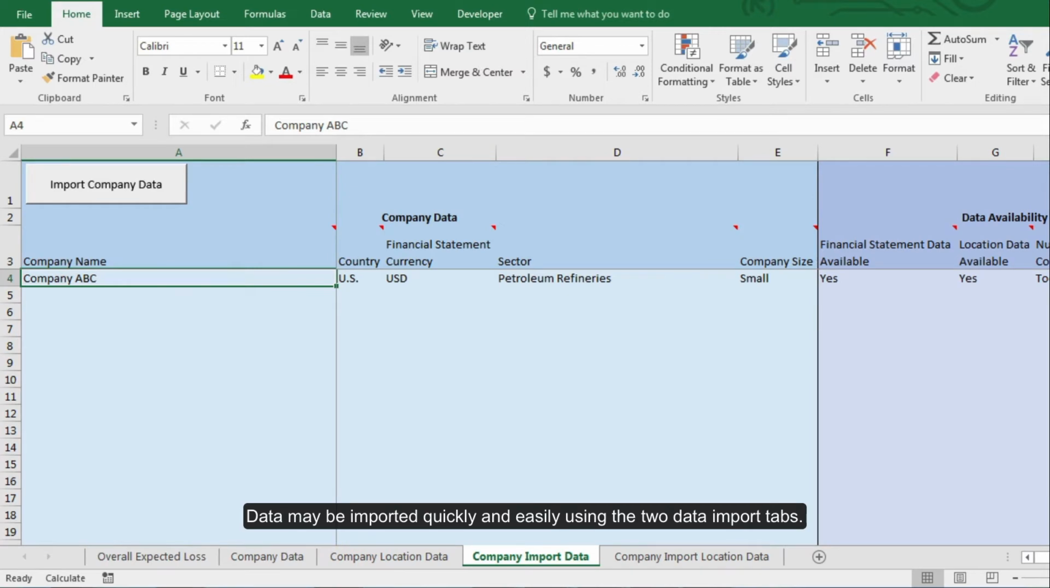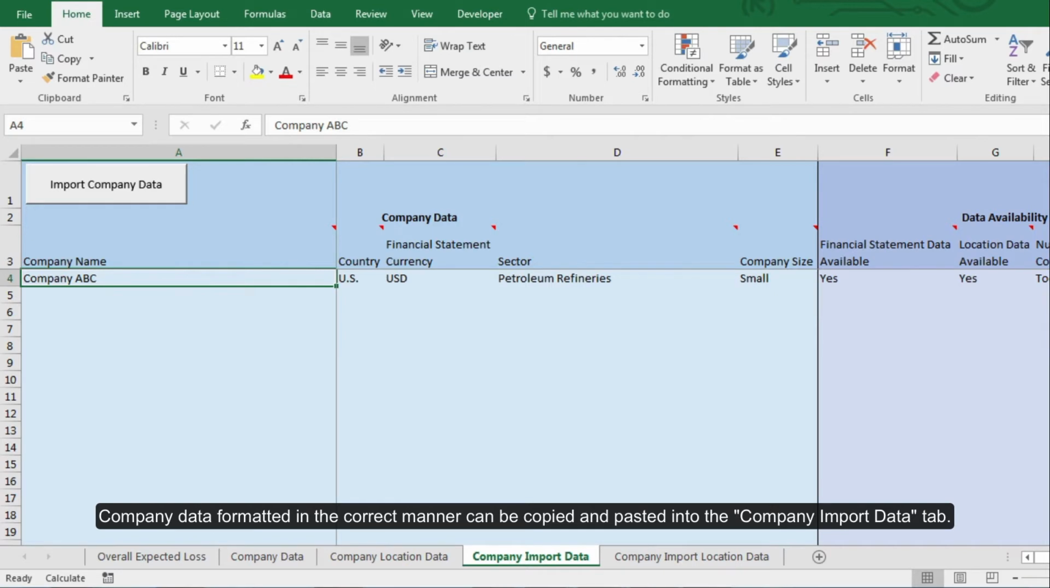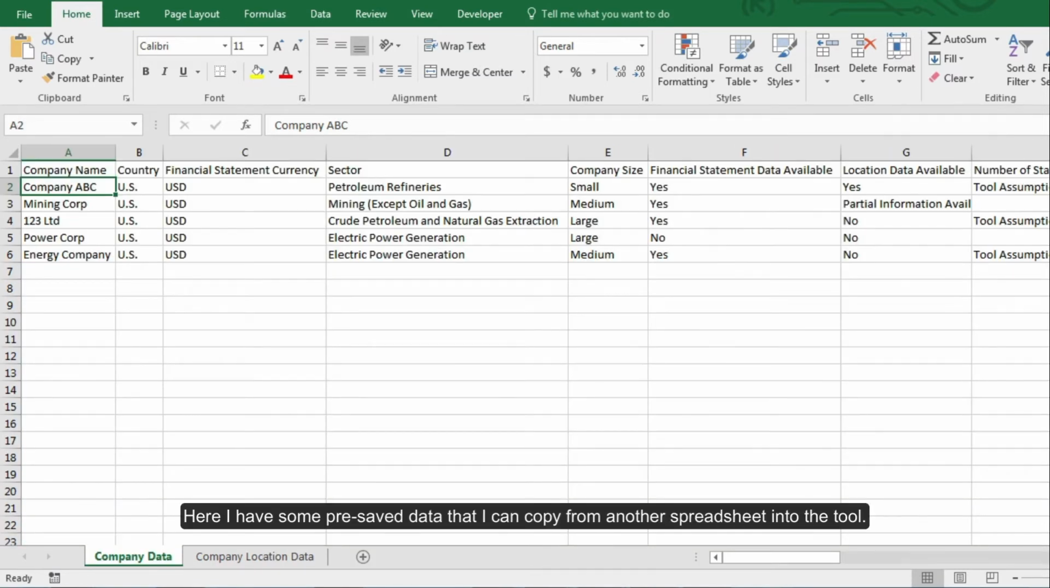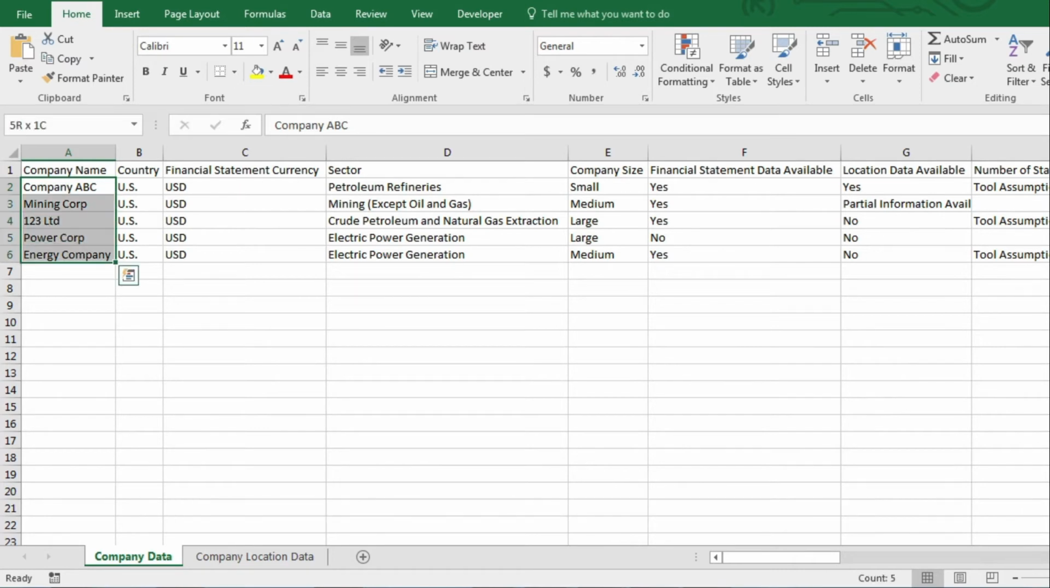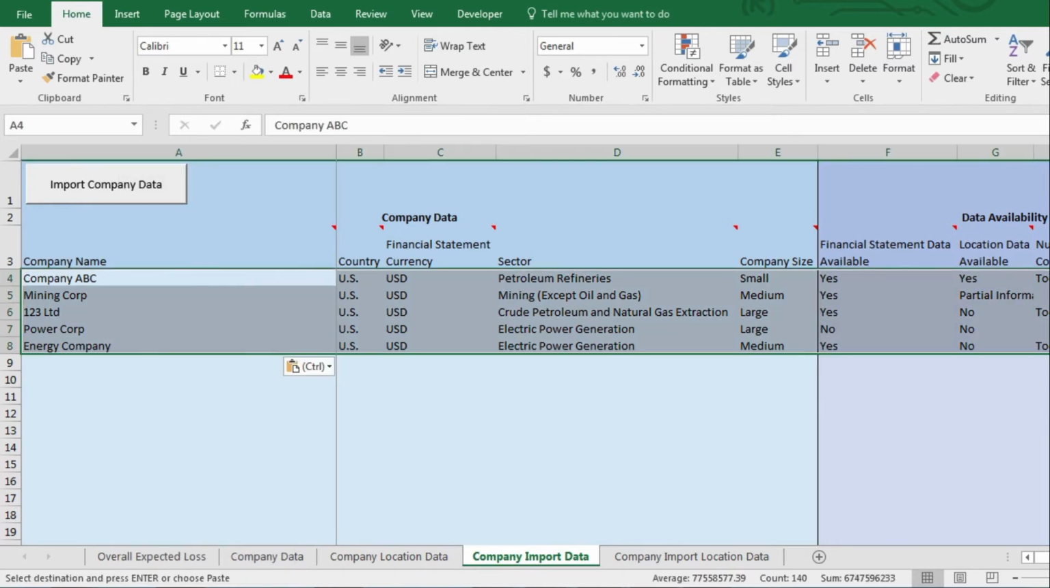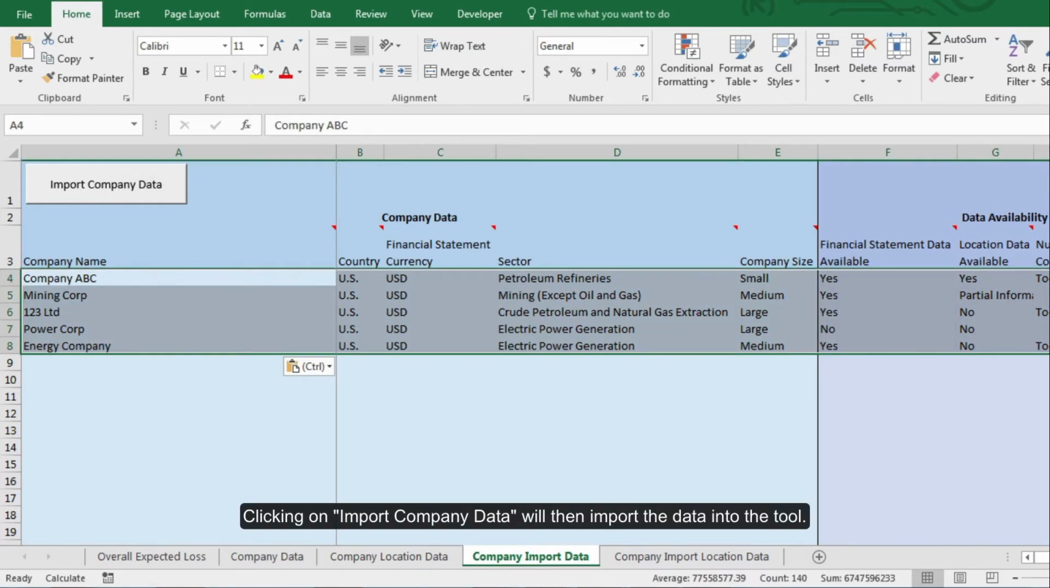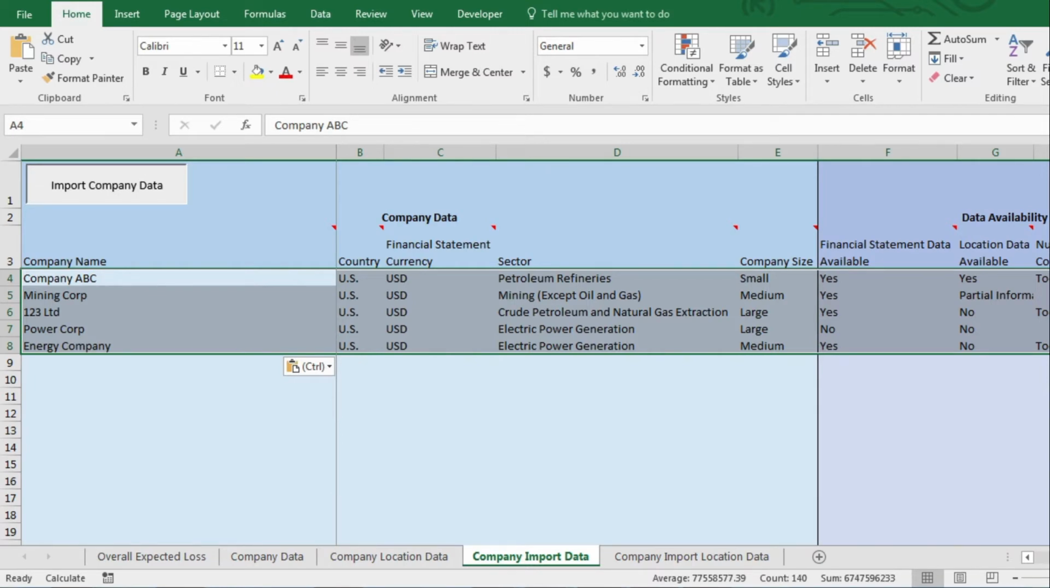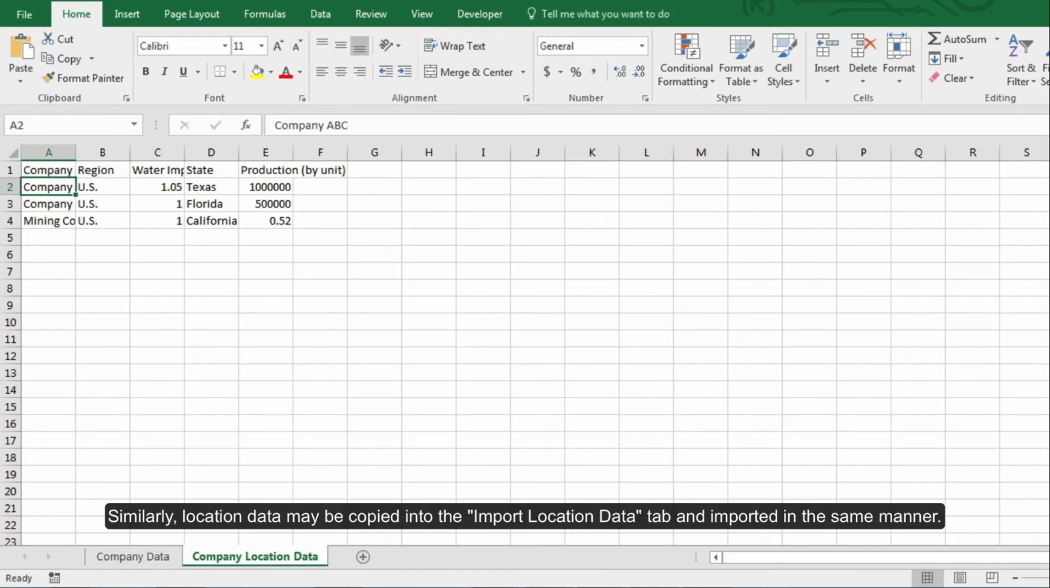Data may be imported quickly and easily using the 2 data import tabs. Company data formatted in the correct manner can be copied and pasted into the Company Import Data tab. Here I have some pre-saved data that I can copy from another spreadsheet into the tool. Clicking on Import Company Data will then import the data into the tool. Similarly, location data may be copied into the Import Location Data tab and imported in the same manner.